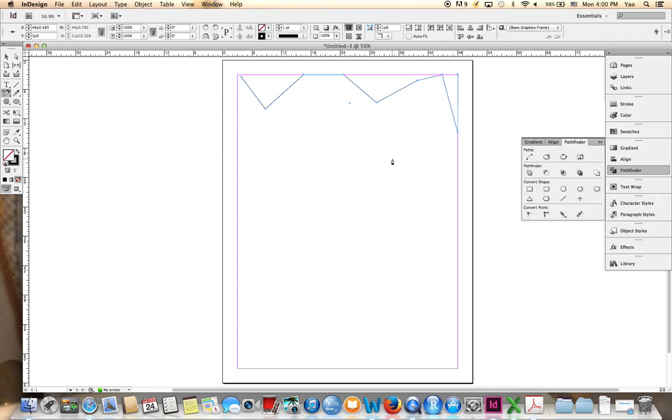But the most beautiful thing about the pen tool in InDesign is that you can use it to create beautiful curves. We already practiced a little bit last time in chapter 11. Now let's talk more about how to use the pen tool to create beautiful curves.